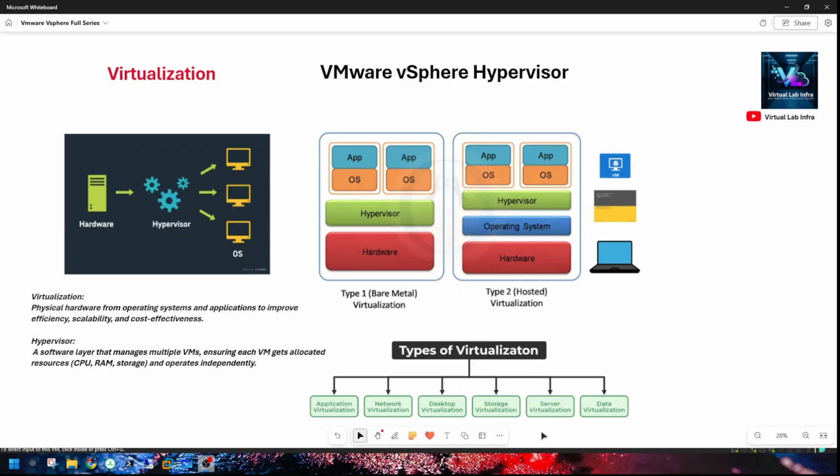What does it mean? A hypervisor is a software layer, a Linux-based operating system, which is installed on the hardware. There are two types of hypervisor actually: Type 1 hypervisor and Type 2 hypervisor. Type 1 hypervisors are bare metal hypervisors. So what is bare metal?